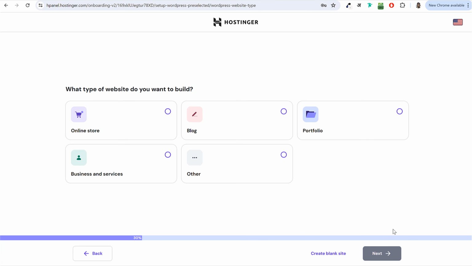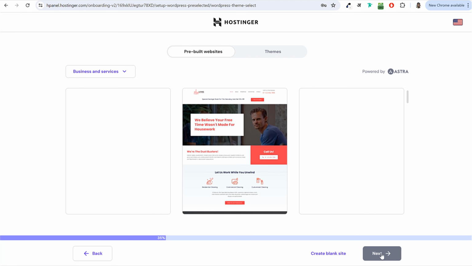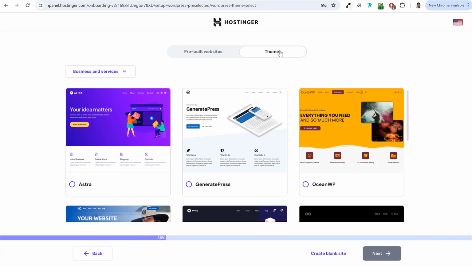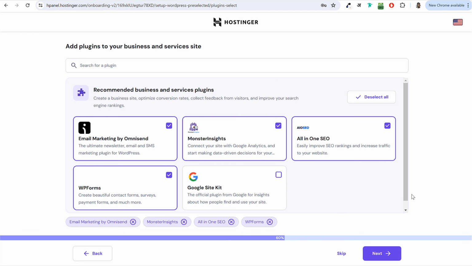Then they will ask you what type of website you're creating: online store, blog, portfolio, whatever type of website you're creating, you can simply select that type and again click on next. Then they will recommend you some pre-built themes and websites. We don't need it because we are creating a very different type of website. This time we'll select create blank site. Then they will recommend you some plugins. We don't need it, so you can simply skip this step.